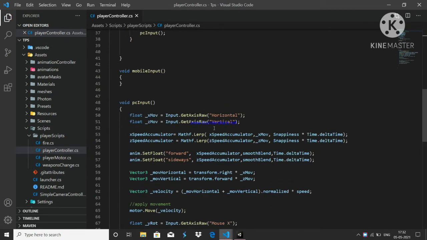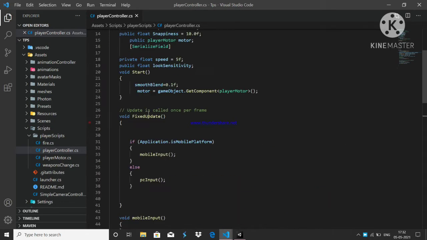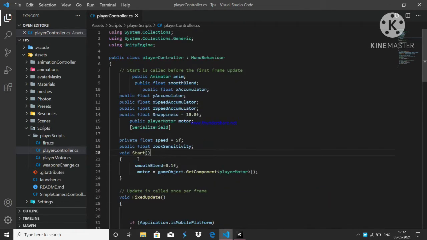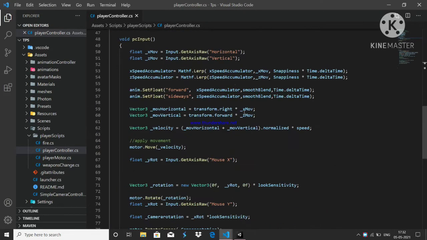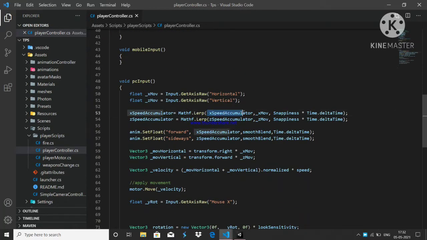So initially what we're going to do is take our _xMove variable, got it, and we are going to take our xSpeedAccumulator. Initially xSpeedAccumulator will be 0, because we are not initializing it. So we are converting it from 0 to _xMove. If I hit the A or D key, then _xMove will be equal to 1, right? So initially this value will be 0 and _xMove will be 1.